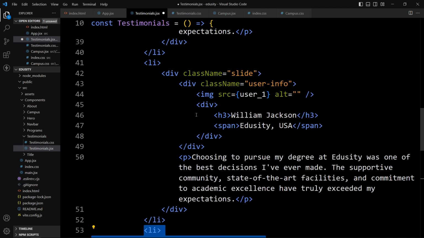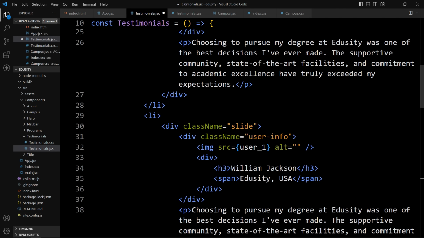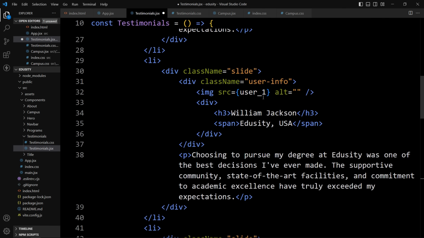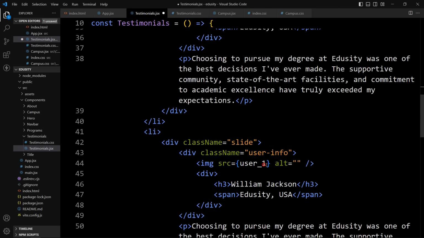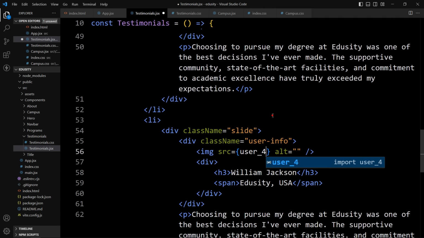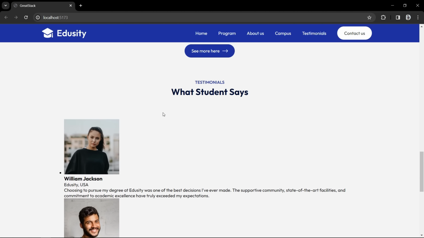So we have added a total of 4 li tags. In these li tags we will update the images. So this is user 1, this is user 2, then user 3, then user 4. Then update the name and text also. Correct. After that we will open the web page. So you can see here we have the user's image, name, and text.